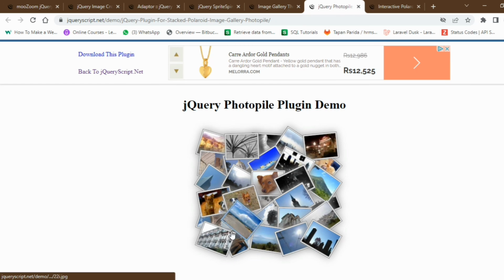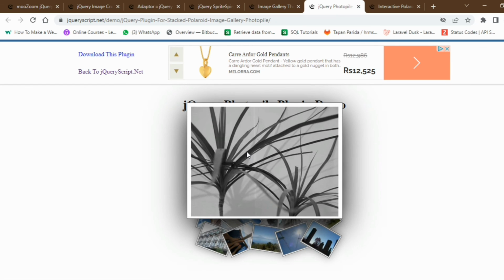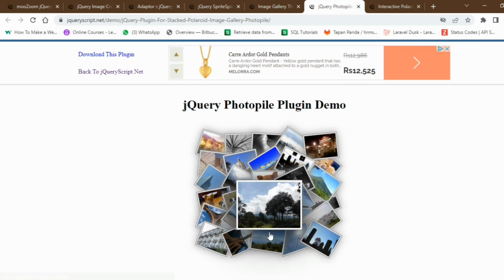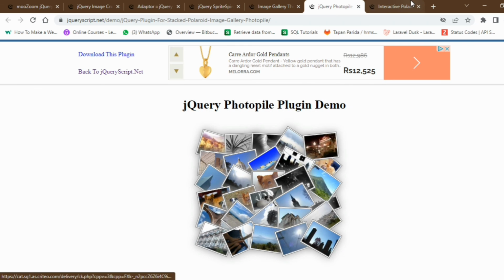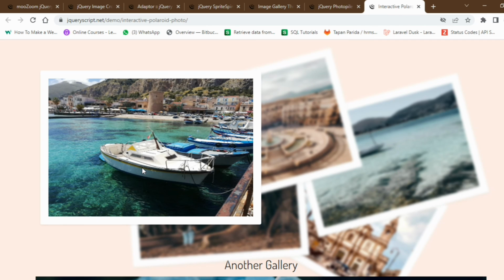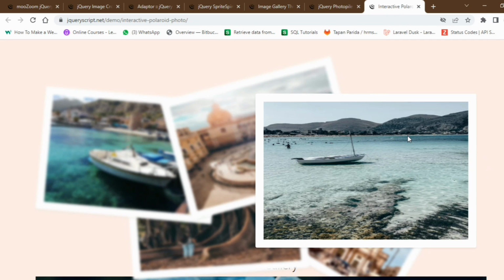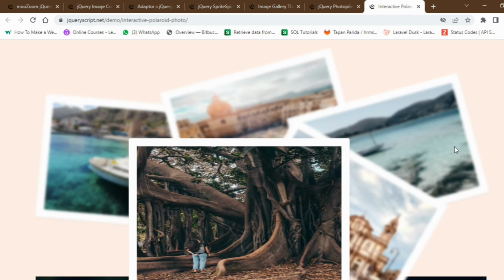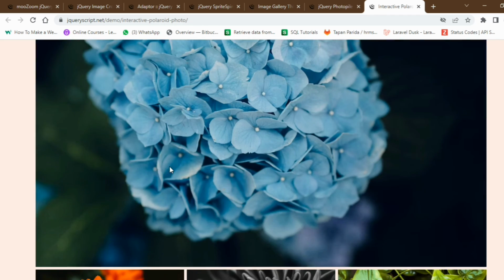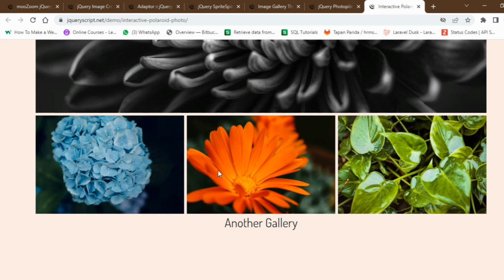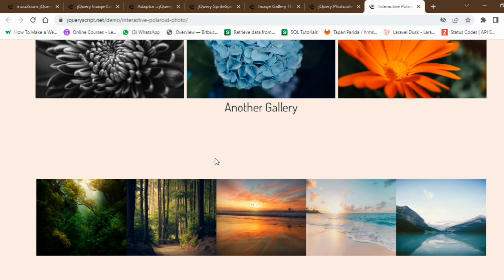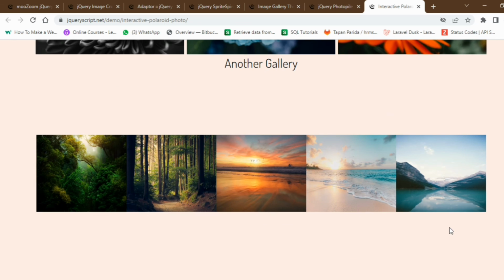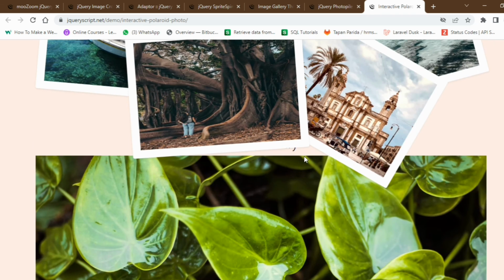Then comes this photo gallery plugin. If you select any particular photo, then it will zoom. Then comes the interactive photo gallery plugin. Here when you hover on any image, it will zoom that image. Like this, there are a lot of plugins available for jQuery. Now you can decide whether you will learn jQuery or not.